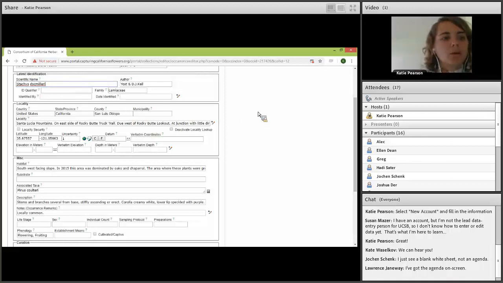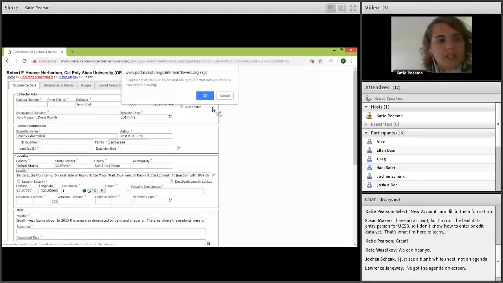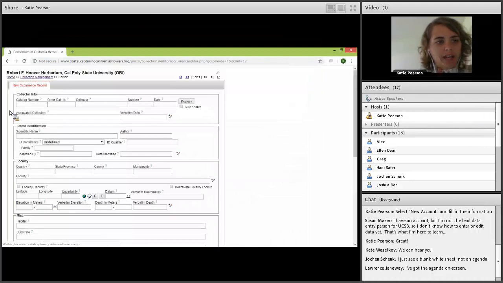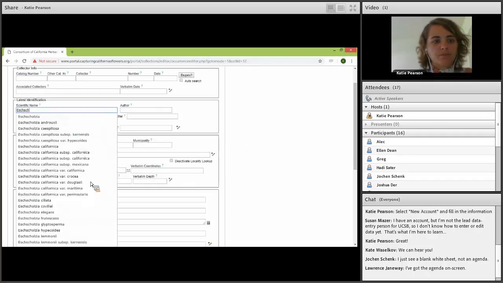Okay, moving on, we have the scientific name column, and this is pretty cool because it will automatically populate. So if I were to, let's go and start a new record instead.